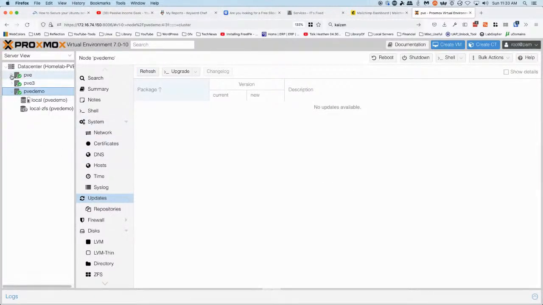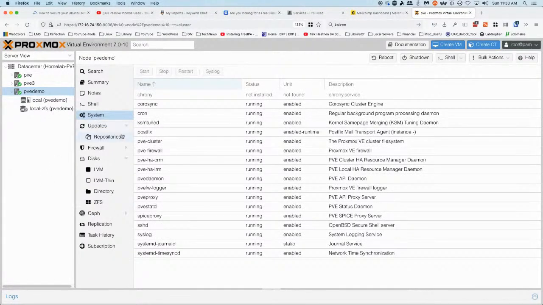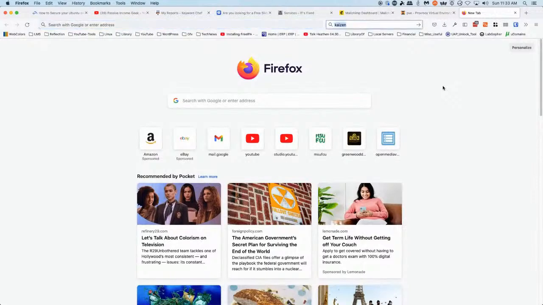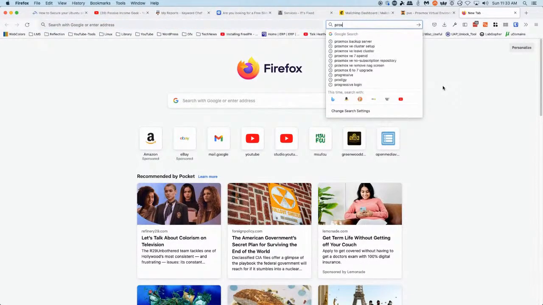All right. So something else that a cluster like this opens up is the use of Ceph. And I have not researched this extensively.